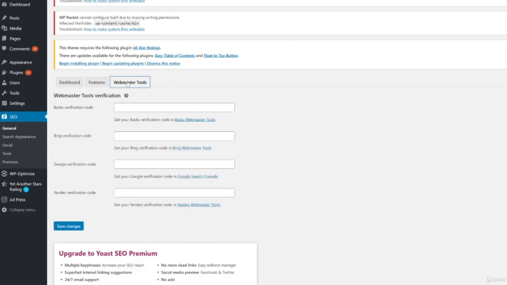If you are using Bing Webmaster Tools or the Google Search Console, we recommend entering the associated codes under the Webmaster Tools tab. It saves you from including it in the source code, and you will not have to worry about the corresponding lines being overwritten or deleted during the next update.